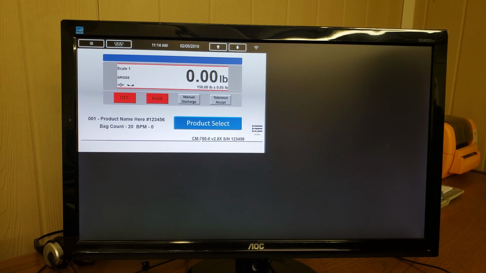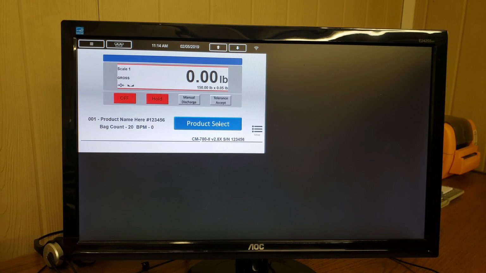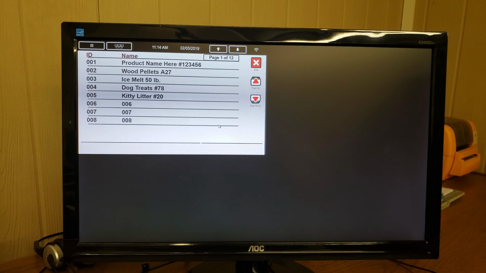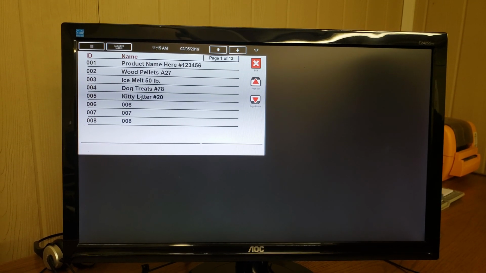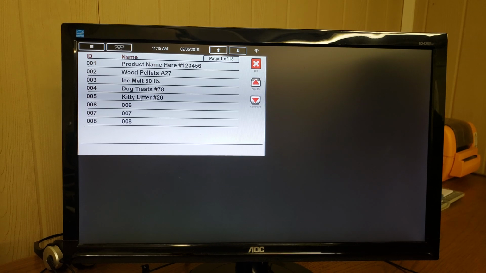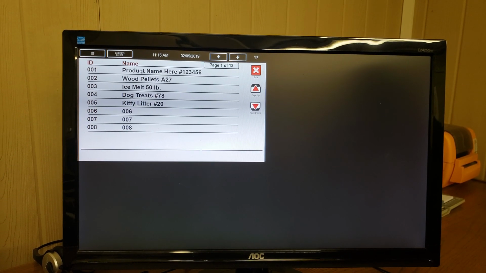help you better. The product select key allows the operator to select a product from the list of available product IDs. Here you can see I've keyed in the first five products and given them a name. Going to go ahead and select product one again.